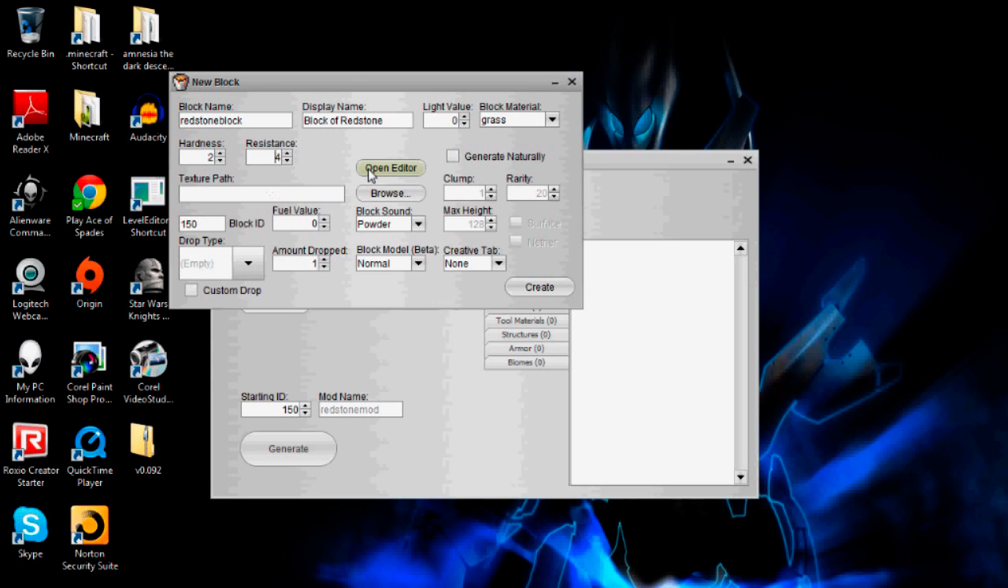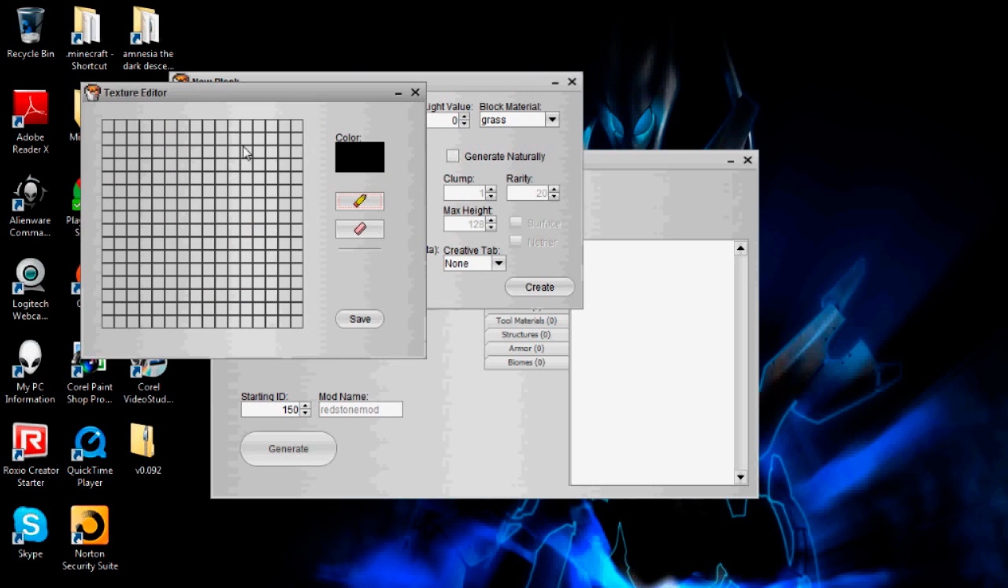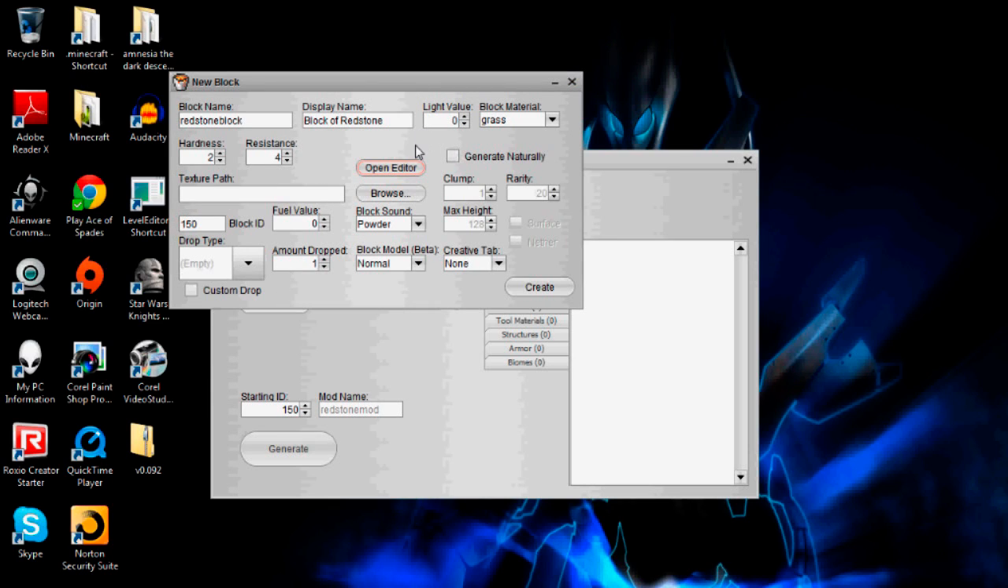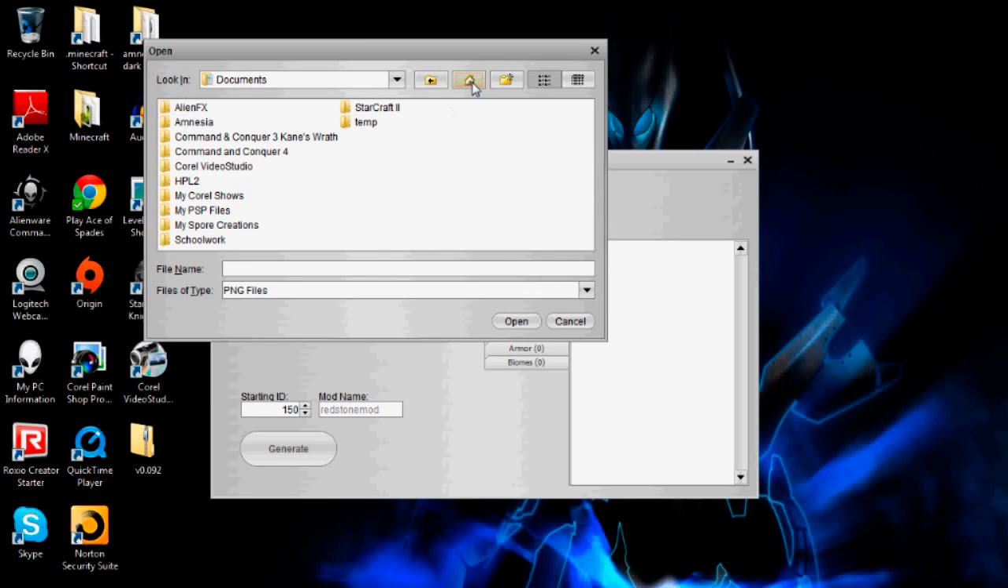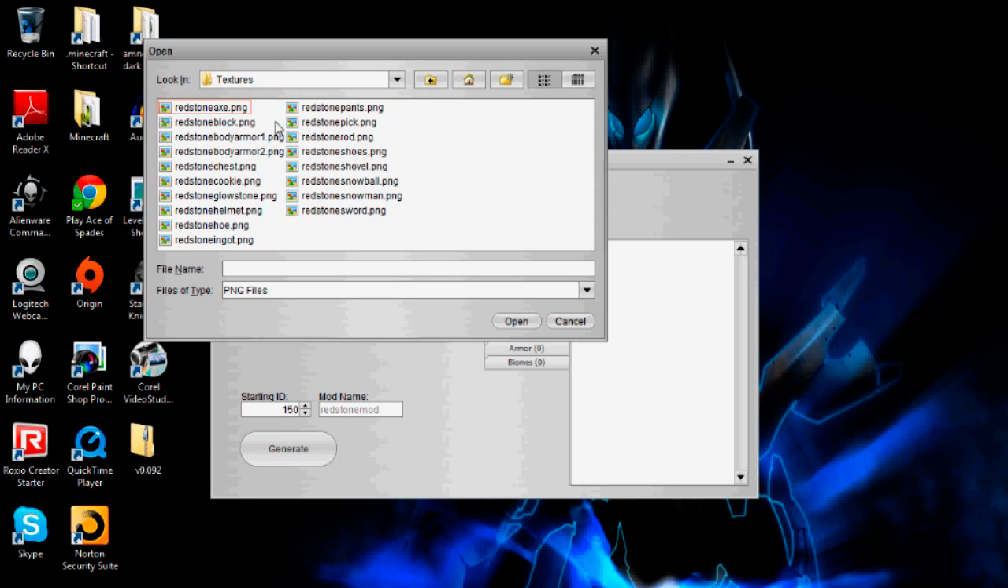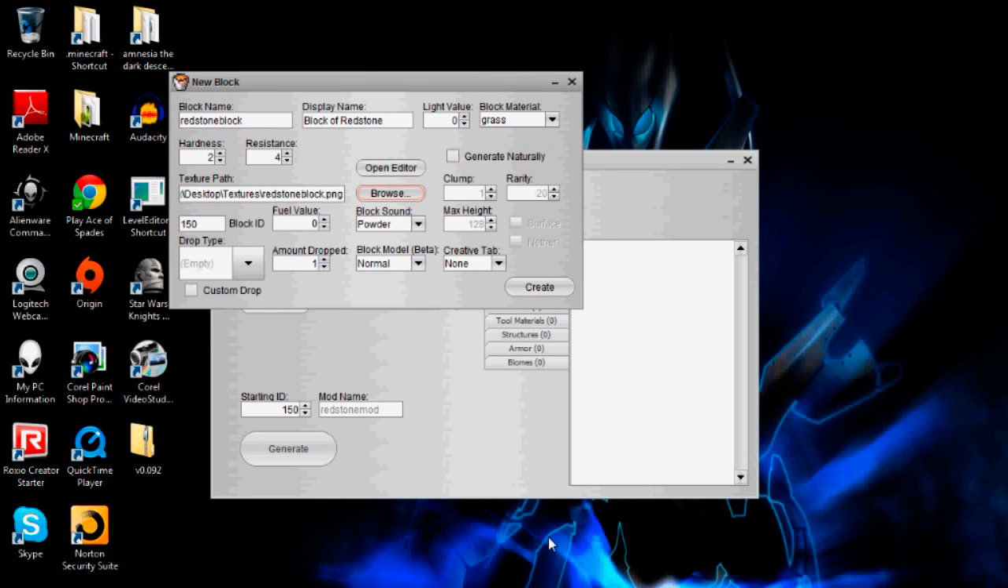Over here is texture path and texture editor. You can edit textures in Linkseyi's ModMaker, but I'm pretty positive it does not work extremely well. So you can use other programs for that. You can even use just Paint for it. So you really don't need to use that, but it's available. For texture path, you hit browse, and when you've made a texture for the block, you search for it and just click on it and do open. Let me find it. Redstone block. Oh, it's right in front of my face. Okay, so then it'll show up right here.